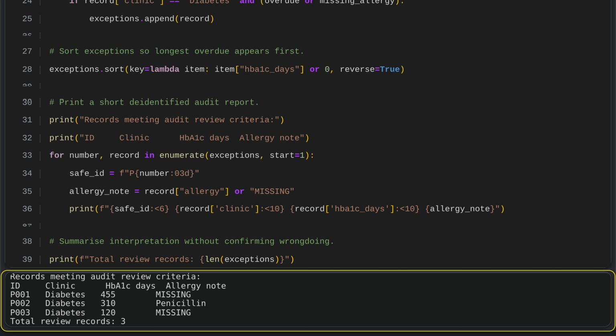This script reviews clinical audit records to find diabetes patients who need follow-up, either because their HbA1c test is more than 180 days overdue or their allergy information is missing. It collects these exceptions, sorts them so the most overdue cases appear first, and produces a de-identified report with the key details for each case. It also gives a total count of records requiring review, providing a concise summary of the audit findings.